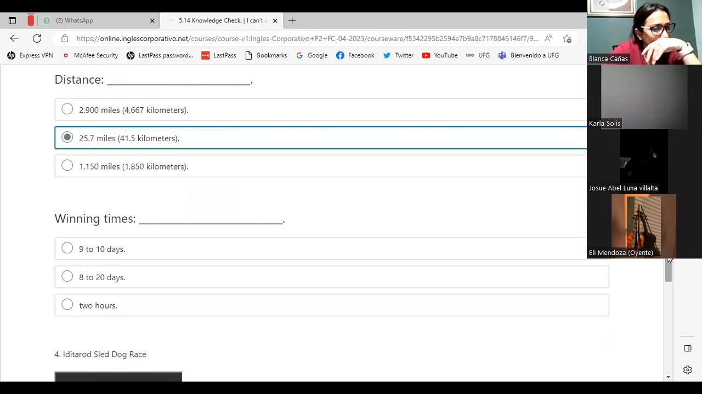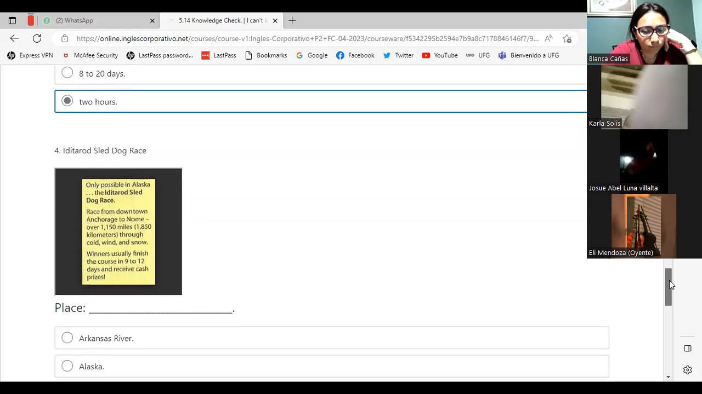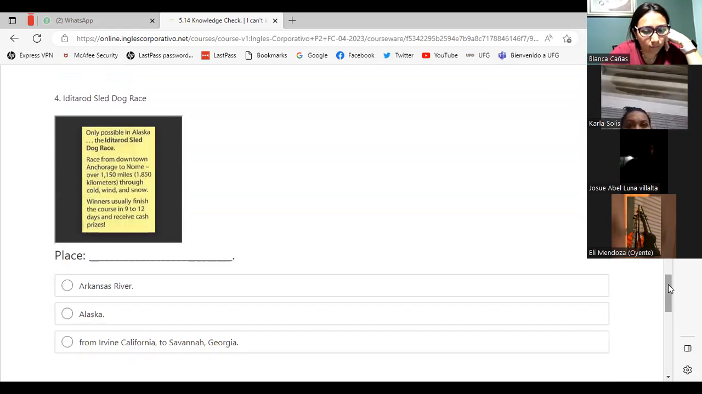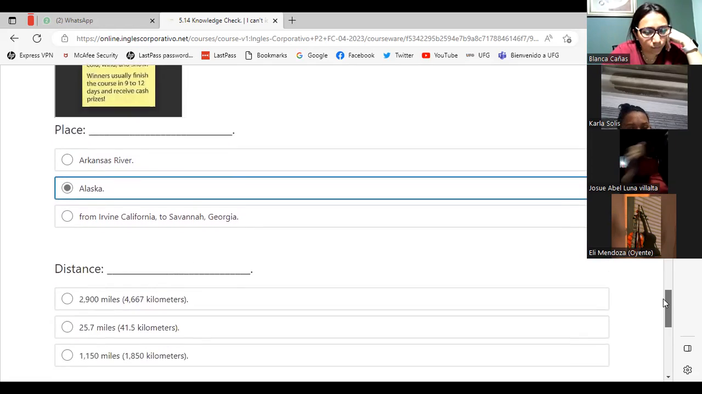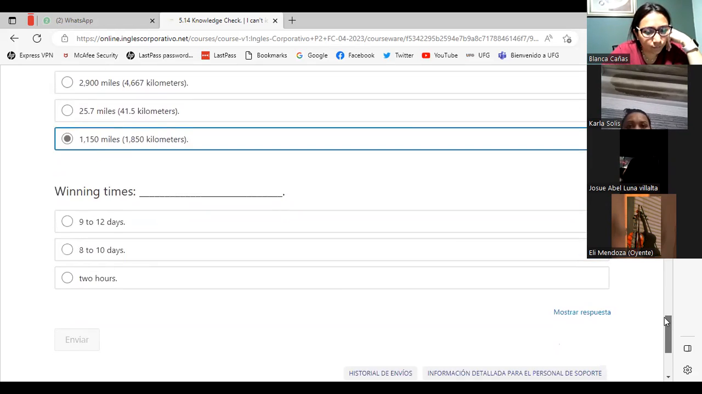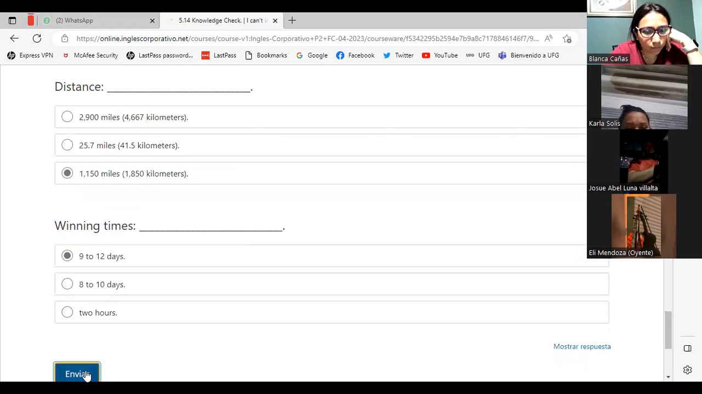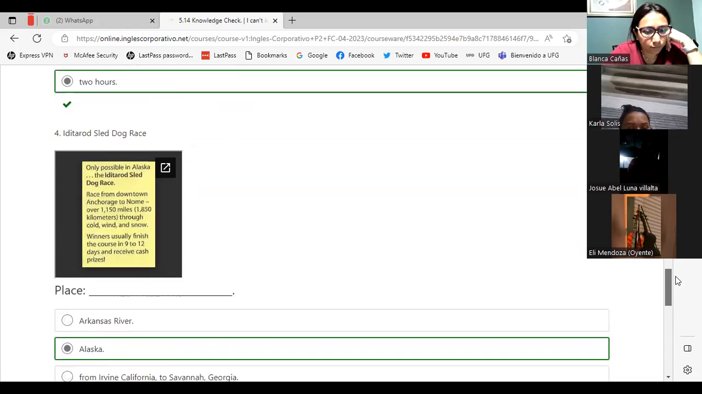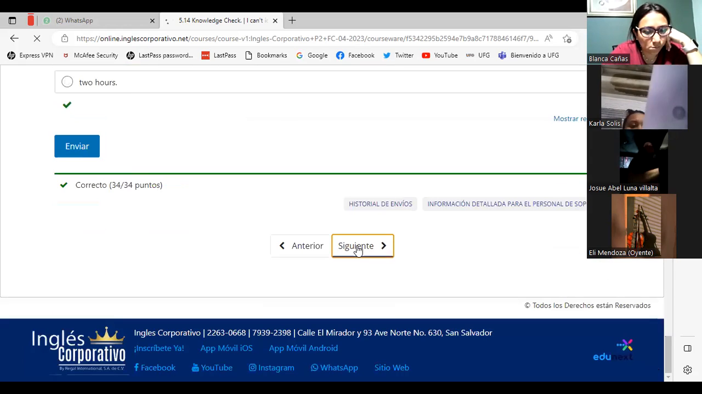A, B, or two hours. Demasiado, ¿verdad? 9 a 10 días. Dios mío. Terminan muertos, ¿verdad? La carrera, 9 a 10 días. Y aquí dice, ¿a dónde se sitúa esta? Alaska. The distance: 1,150. ¿Y the winning times? 9 to 12 days. Muy bien, everybody. We don't have any mistake in this one. Good job.